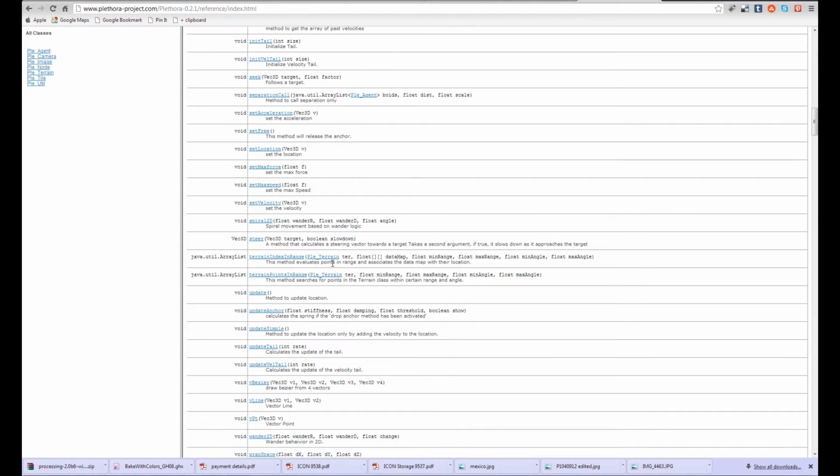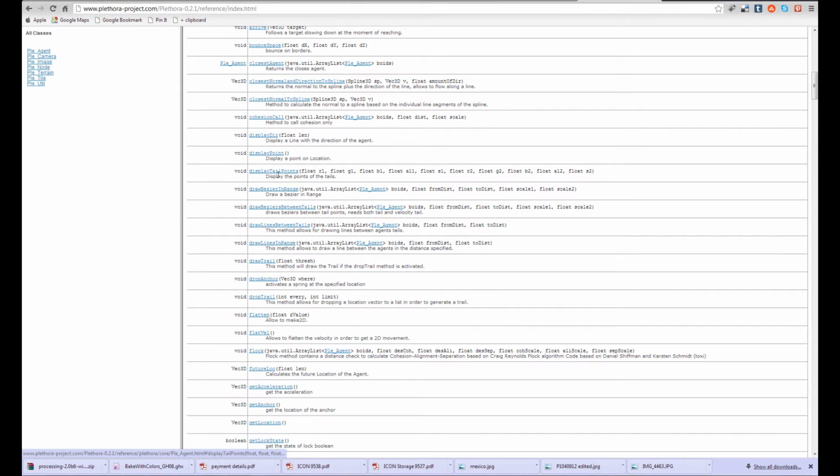So let's look for draw tail points, and you see that draw tail points is one of the few functions that I did for the library that actually uses color information, because I wanted you to be able to specify the initial color and the end color of the tail.